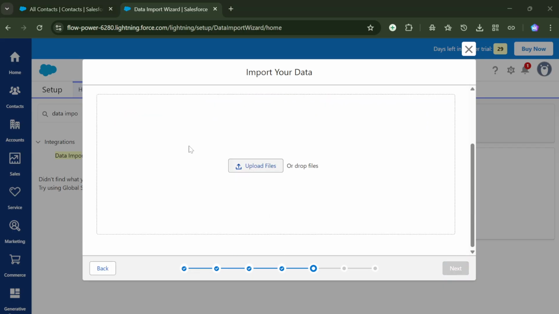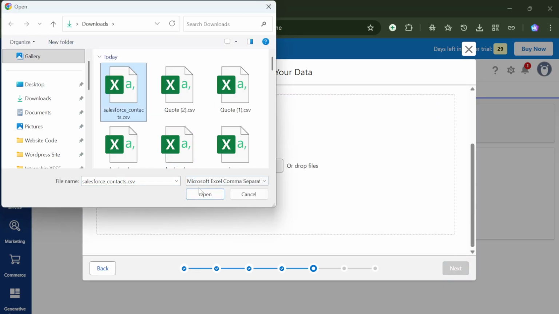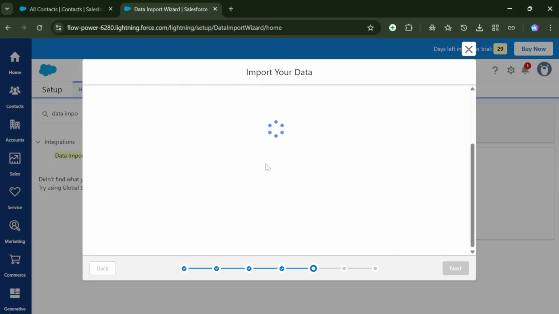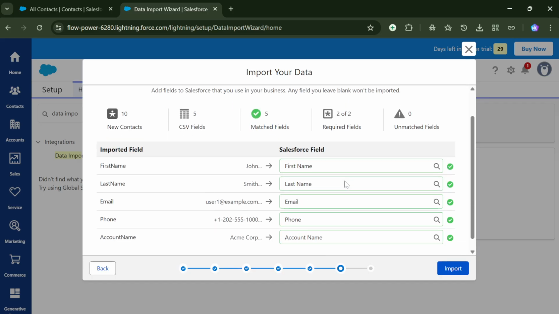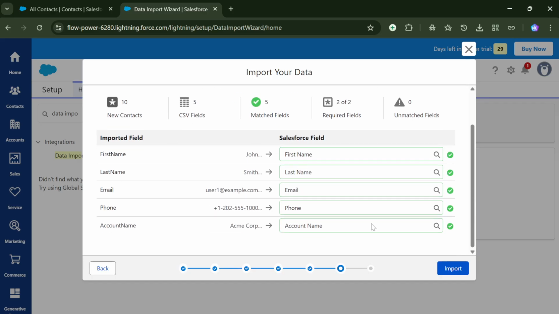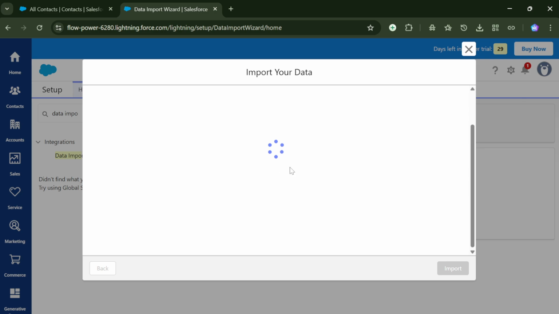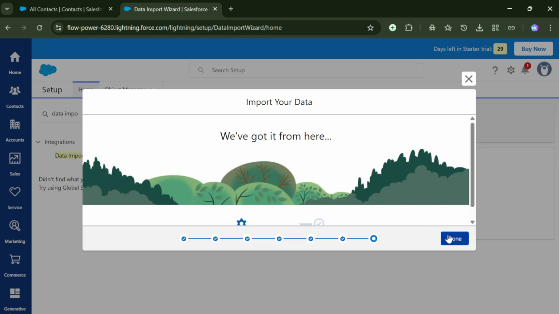Salesforce will suggest field mappings based on your CSV headers. Review these mappings carefully and adjust if needed to make sure each column matches the correct Salesforce field. Finally, click Import. Salesforce will process the file, and your data will be uploaded into the platform.